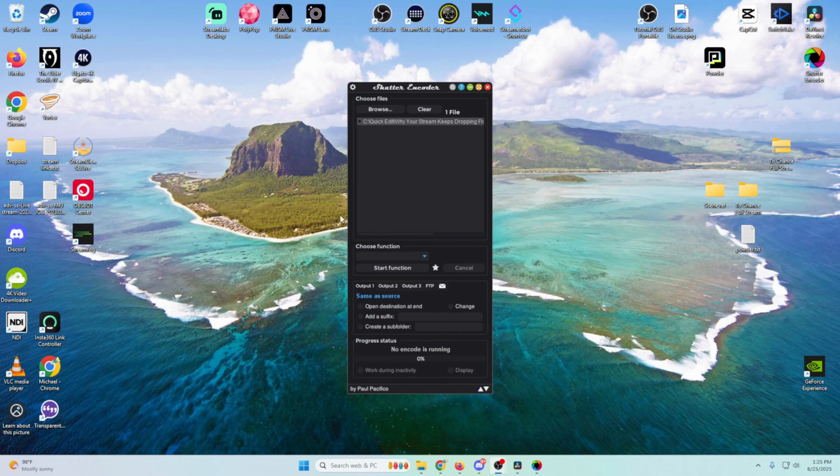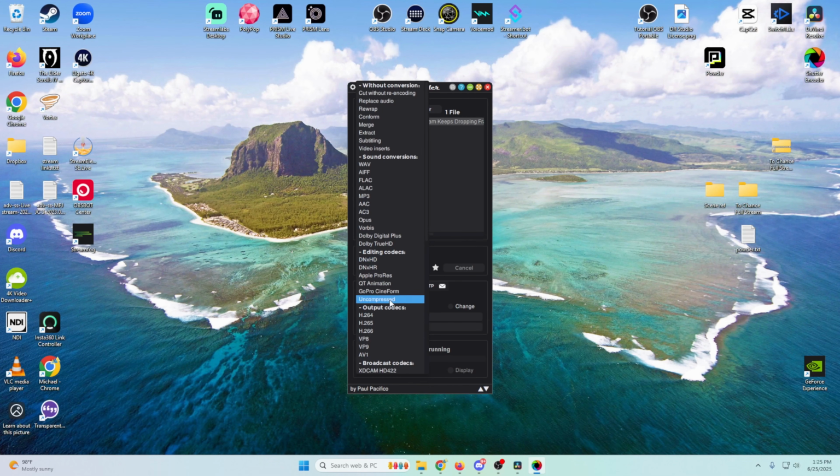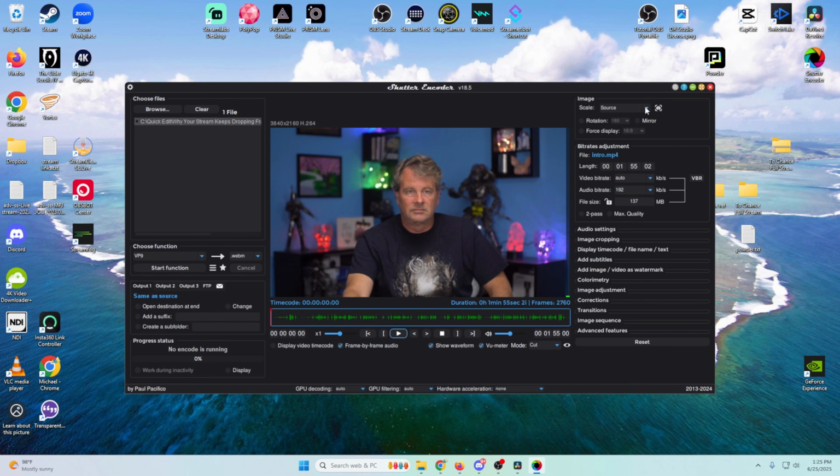Now I usually use Shutter Encoder to do this. It's free and it can resize assets, change the frame rate, and change them to WebM format all in one pass. It's a cool little tool. Now we have our stream optimized. It's time to test. Let me show you how to do that.